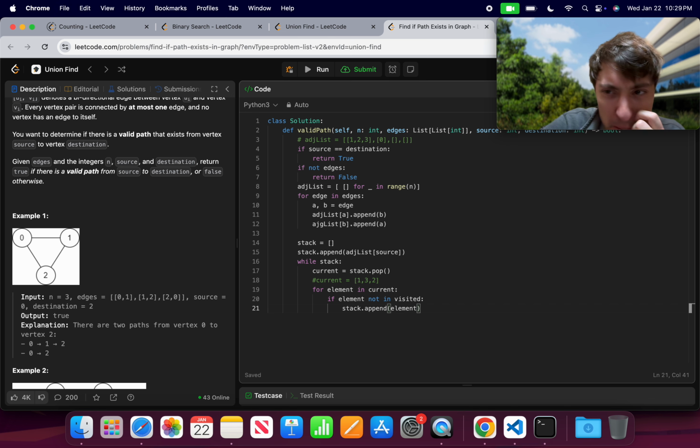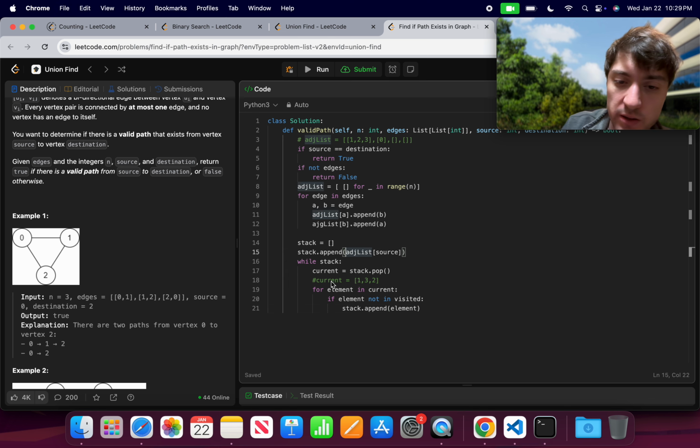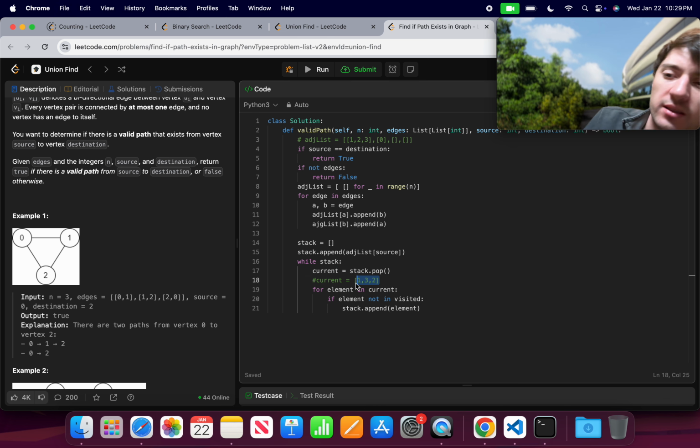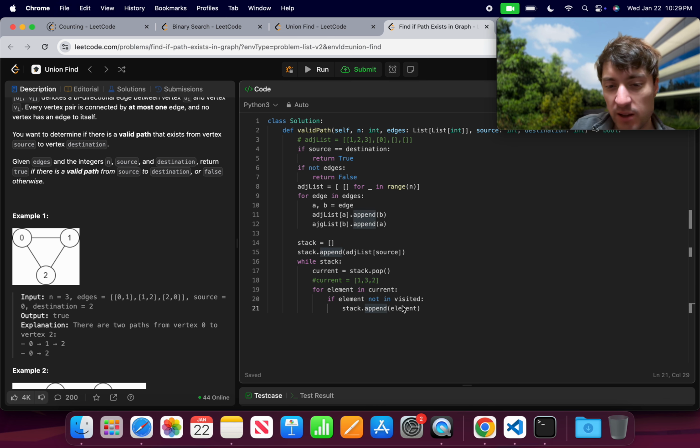Oh, but element is going to be a singular. And this is a list. So this one is going to be a list, right? So I'm putting a list here into my stack, and I'm popping current, which is going to be a list, right? Like it's all the edges associated with it. But then here I'm putting in my stack a singular element.